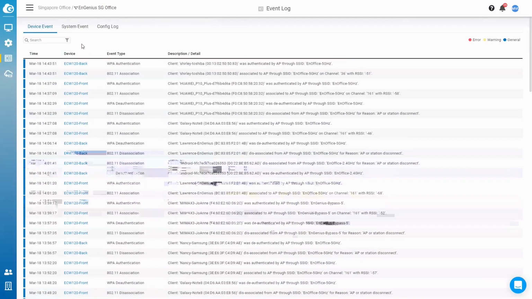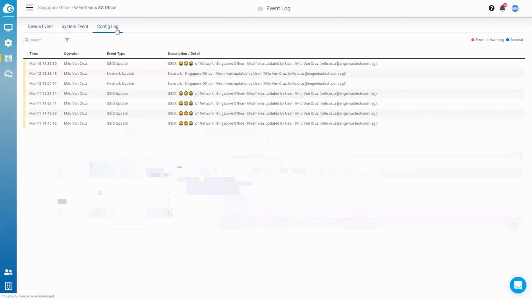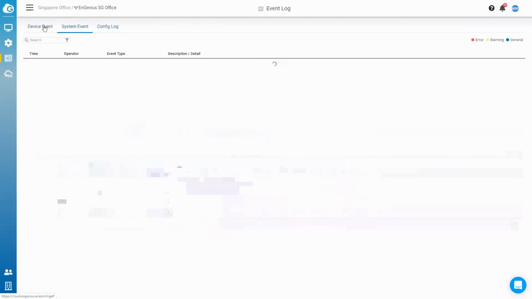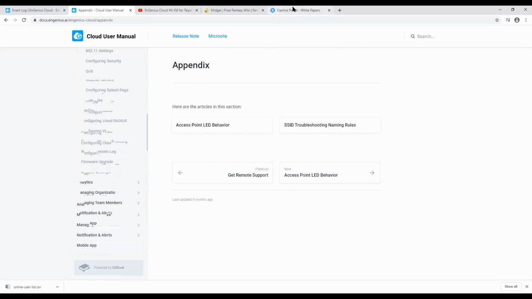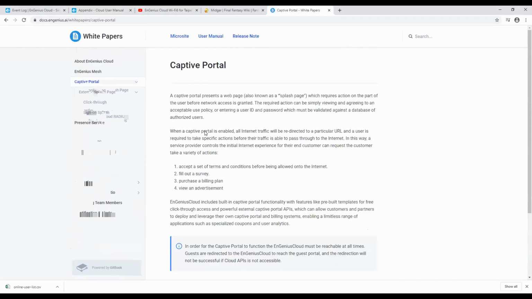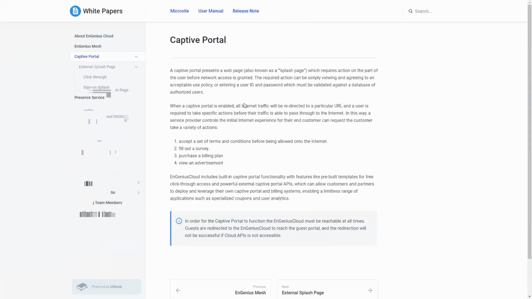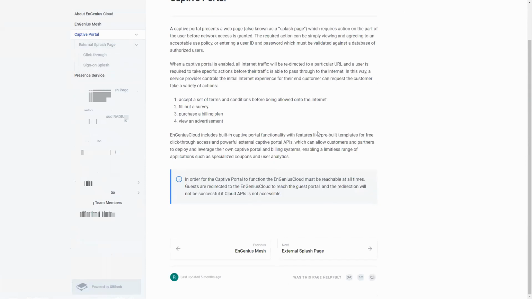Under the event logs, all the client connectivity would show here as well. Or if you're using an external captive portal, external RADIUS server, or third-party hotspot gateway provider, the logs would show on that system as well. Okay, yeah. So again, if you want to view the captive portal documents, or if you want to link to an external splash page, just let us know so we can give you the link.